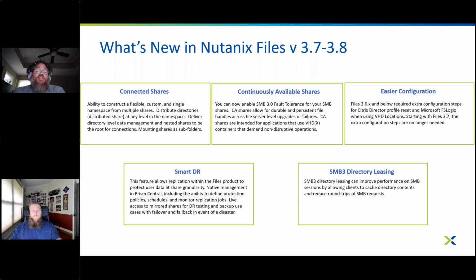Then we have continuously available shares, or CA shares. When you have distributed shares and you're using any kind of VHD or VHDX container, you need to make sure that if an FSVM goes down and those users get redirected to another FSVM in the deployment, they don't lose connectivity or have any kind of user experience issue. So now we do have CA shares. It was in tech preview in 3.7, and it was GA at 3.7.1. So now you have not only redundancy, but high availability of those containers too, since those are always connected to the file share. And then easier configuration. In 3.6 and below, there are some extra steps for FSLogix. Those are default settings now in 3.7.